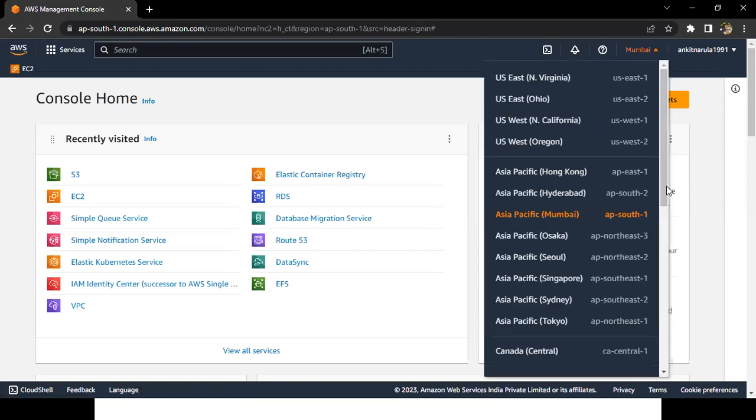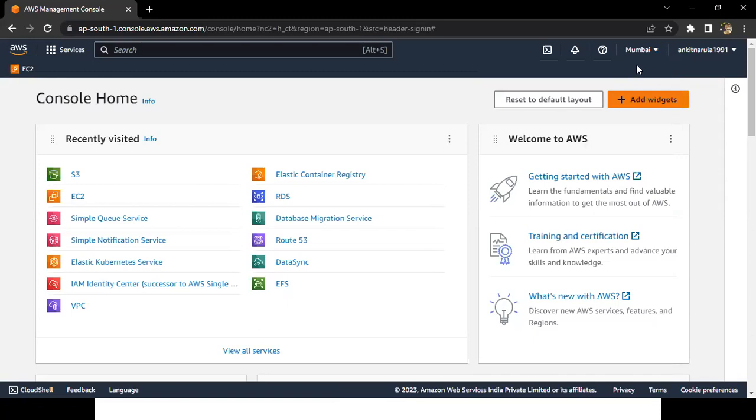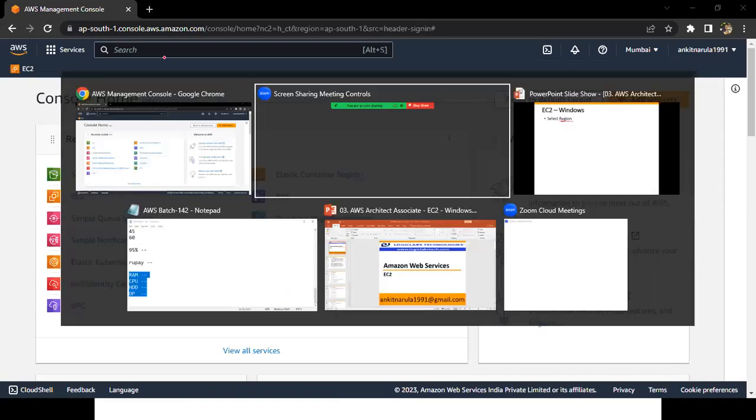So whatever region you want, you can select. As per my location, the nearest region is Mumbai, so I'm going to select Mumbai. It means in the Mumbai region, I'm going to create this particular EC2 machine. And which operating system am I going to use? I'm going to use a Windows-based operating system. This is the first time we are learning this service, so right now I'm going to use Windows. In our upcoming sessions, we will learn about Linux also.